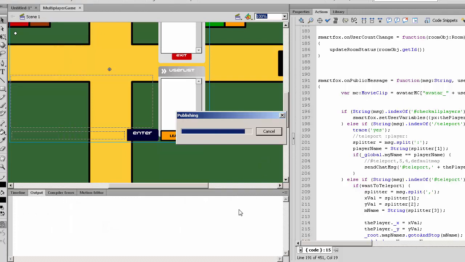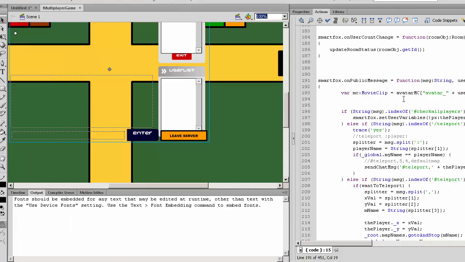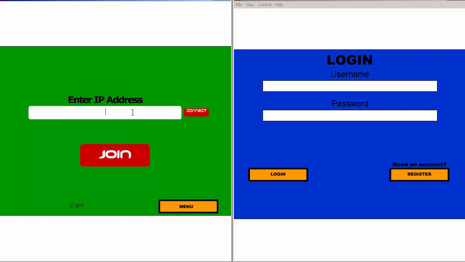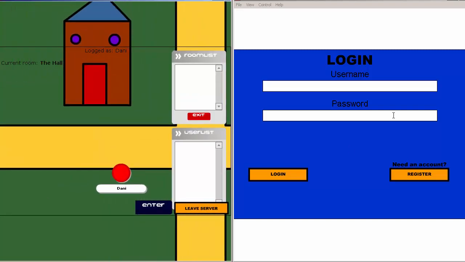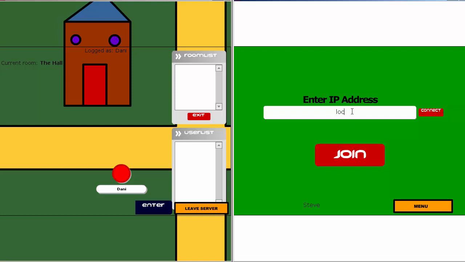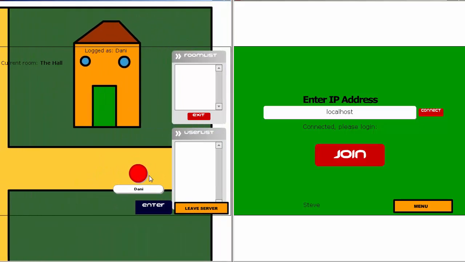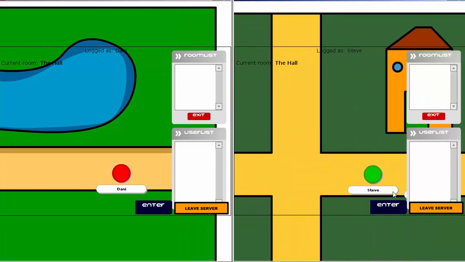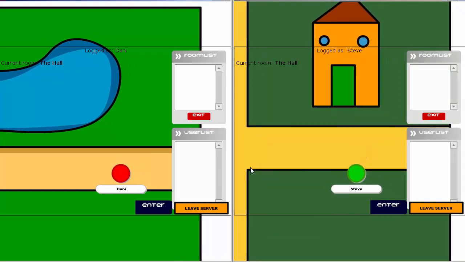Publish. Let's cross our fingers. This should be the last time we'll be publishing. And let's go open it. So this will be Daddy. And this will be Steve. Okay. Before we log in, let's just carry Daddy over to the other map. So he's on this map, and if Steve joins, he does not see Daddy. No, he doesn't. He gets nothing.